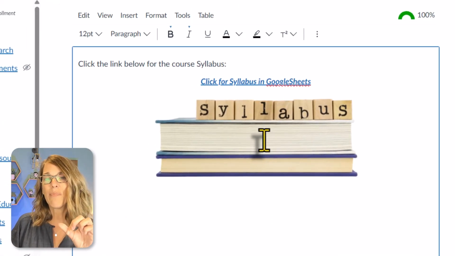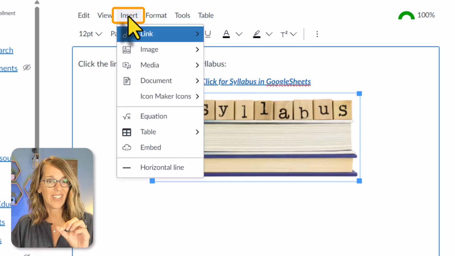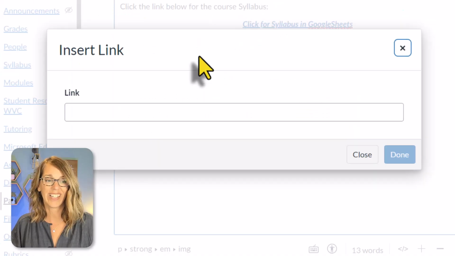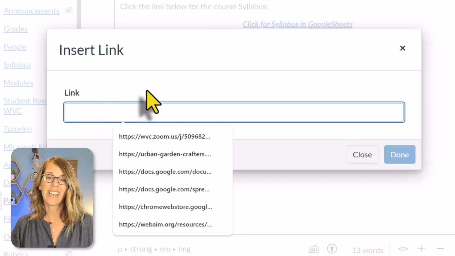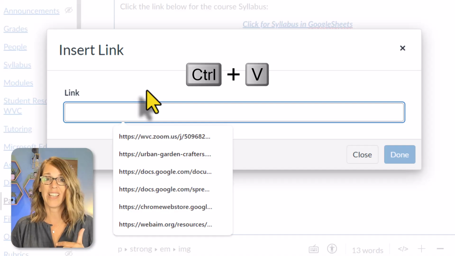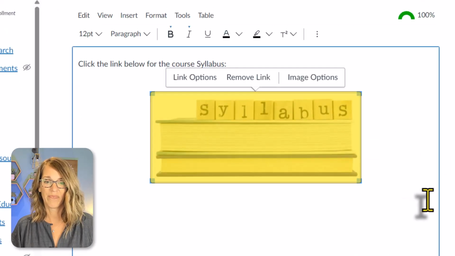To get the image to be a link, all I've got to do is to click on the image, and then I'm going to go up here to insert. This time I want to insert a link, and this is an external link. And I'm just going to click there and then paste it in. I'm going to paste it in with a Control V. If you're on a Mac, it might be a Command V. So I'm going to do a Control V here and then done.